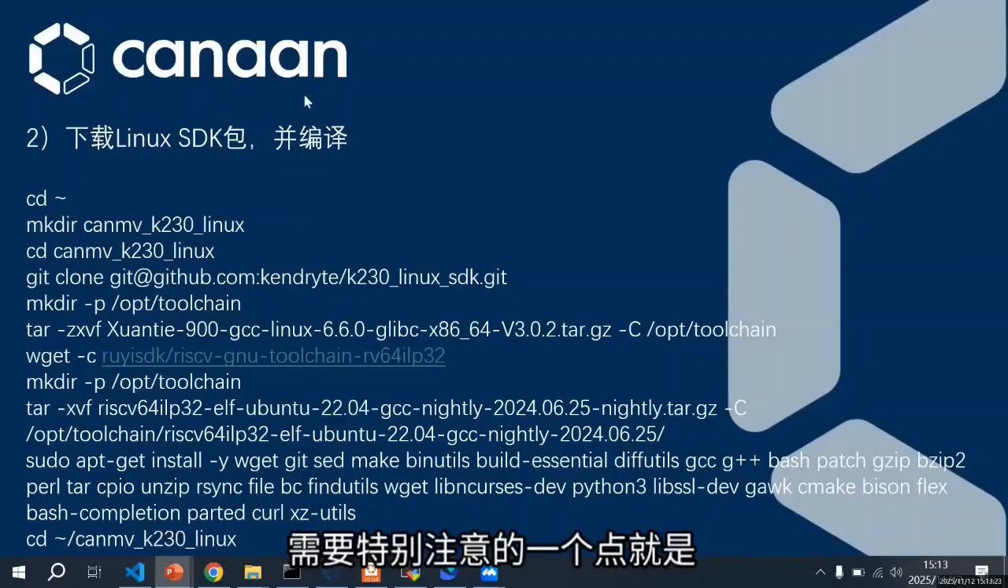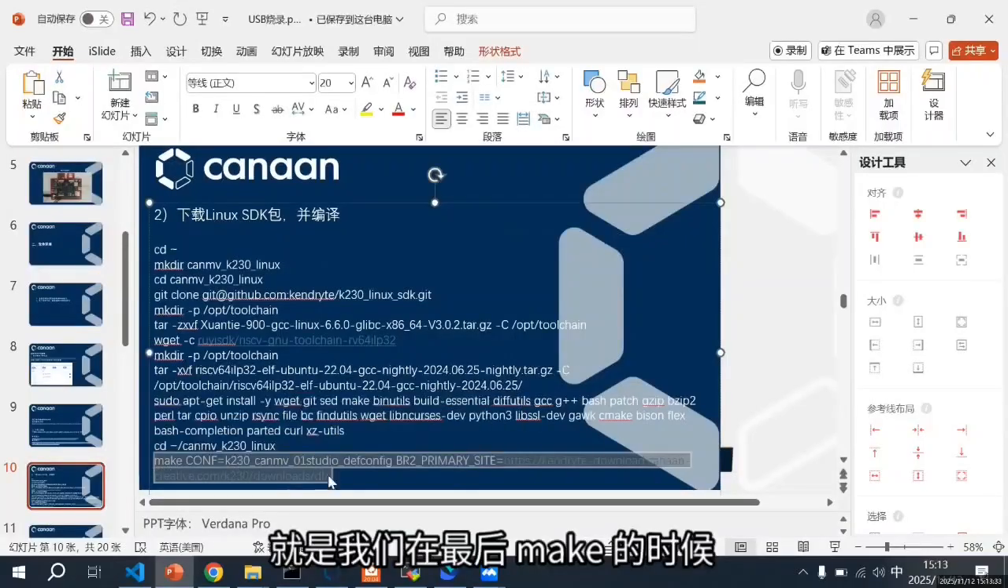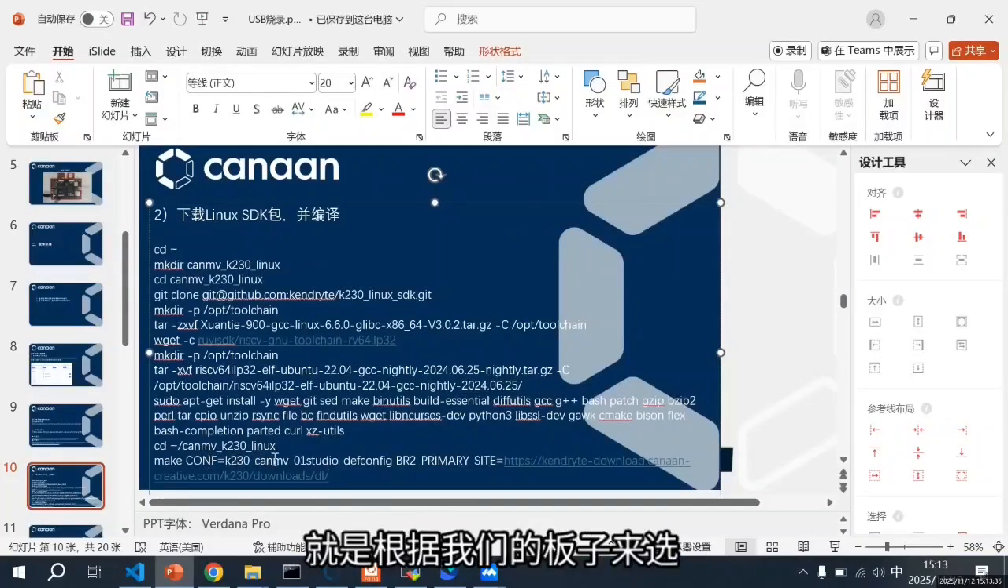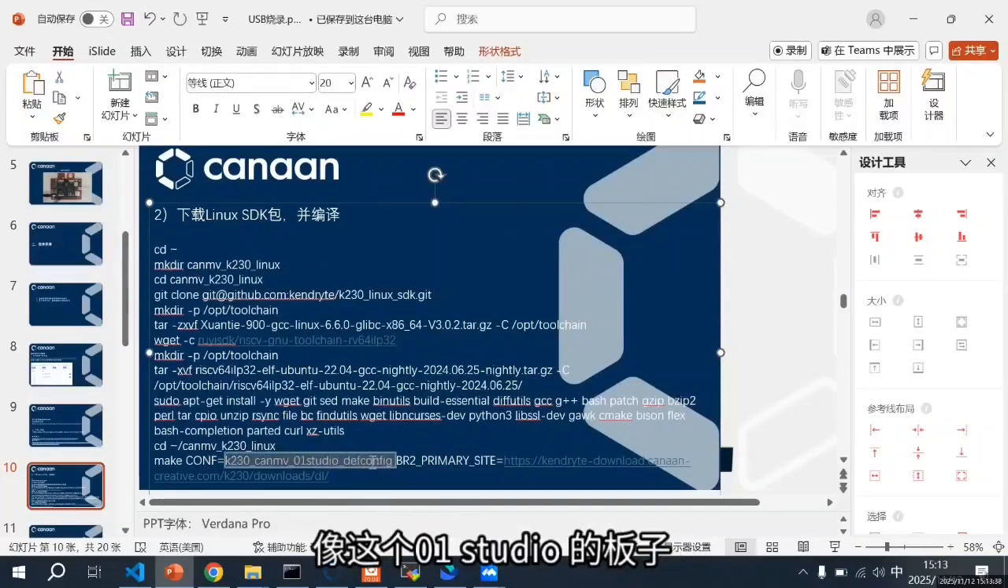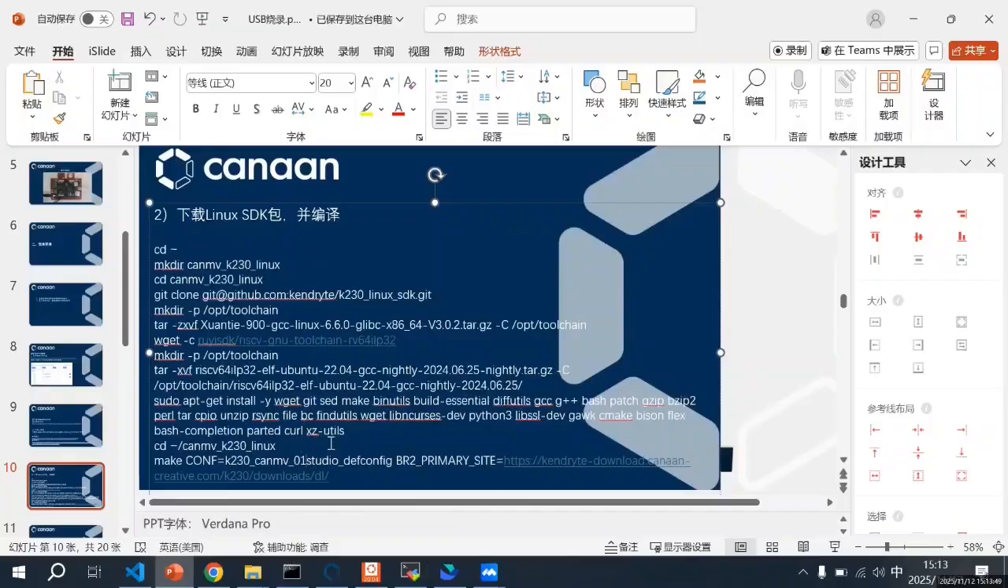One very important point to note is, when running make at the final step, you will see the config option. You must select it according to your board. For example, the 01 Studio board uses the 01D config. The Rusan Pi uses the LCSDK LCKBF D config.